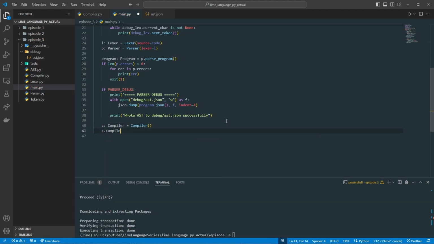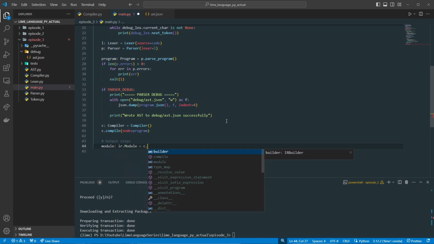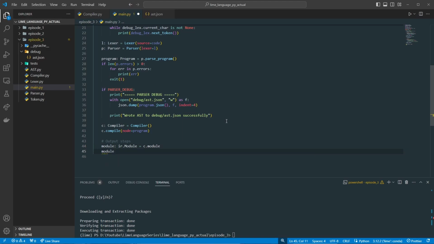We're going to hit the compile function, node equals program. Now these are our output steps for now. We're going to take the module, which is an IR module, the c.module, which is our compiler. We're going to set the triple. So this is basically our target architecture. This is just going to get the default triple from whatever operating system you're using. And I'll show you where this is in the IR.